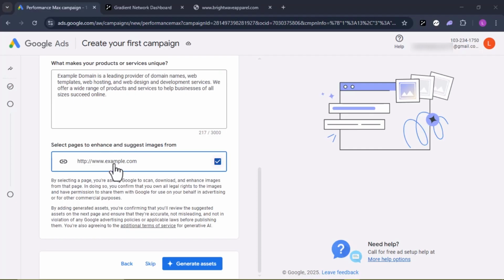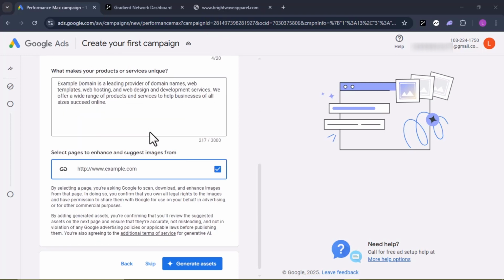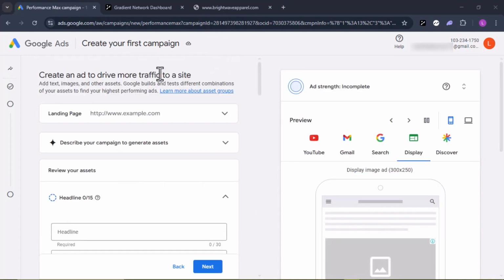Down here, there's also an option to select pages from your website to enhance and suggest images from. Google Ads will scan your website and suggest images that might work well in your ad. So Google can pull product images from the pages you've linked to help create a visual ad. Alright, so that's what you need for this step, but for the purpose of this tutorial, we're just going to skip it. Now we're in the next step.